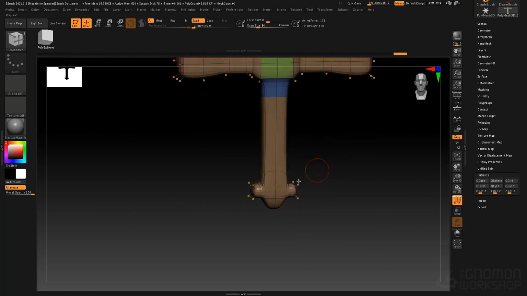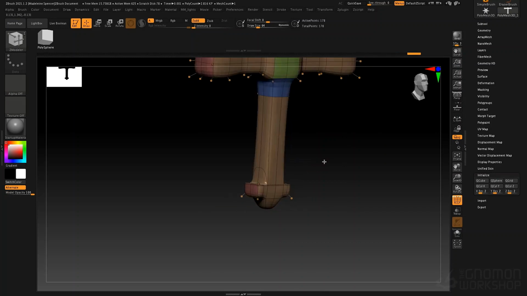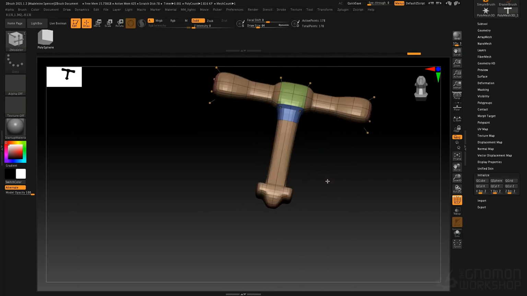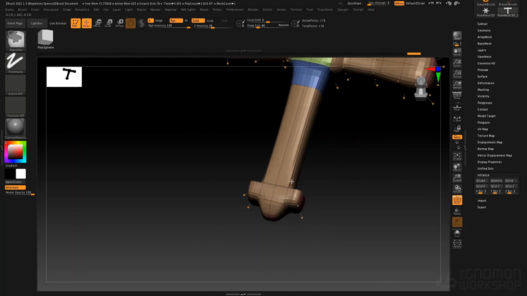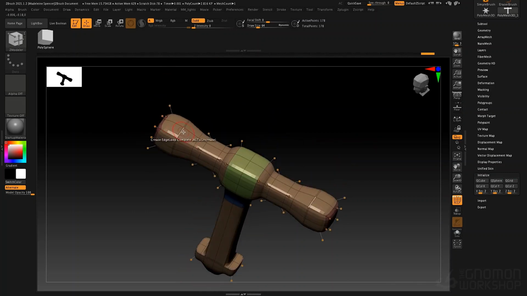So this is too smooth of a transition right here. So I'm going to select this edge, and I'm going to crease, edge loop complete, and then just click that. And we're creasing that entire edge loop. And perhaps I want to do something similar up here. Let's go ahead and crease this edge loop right here. So that gives me a nice sharp bit right there.